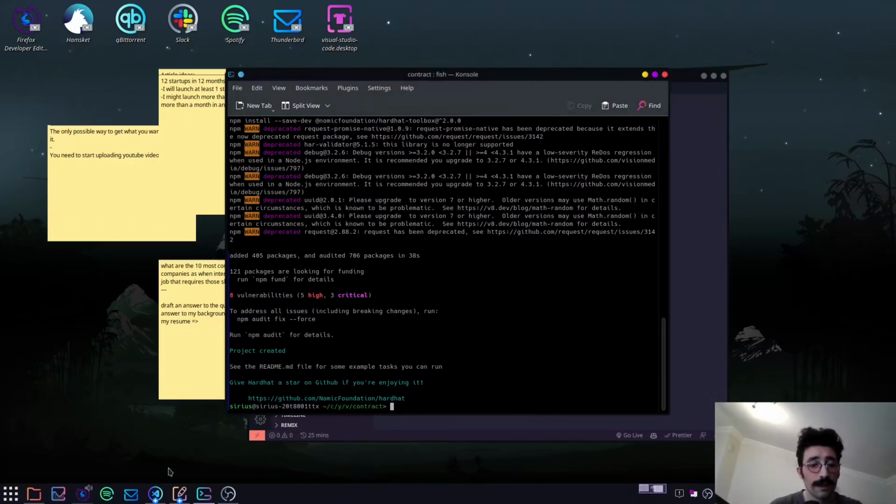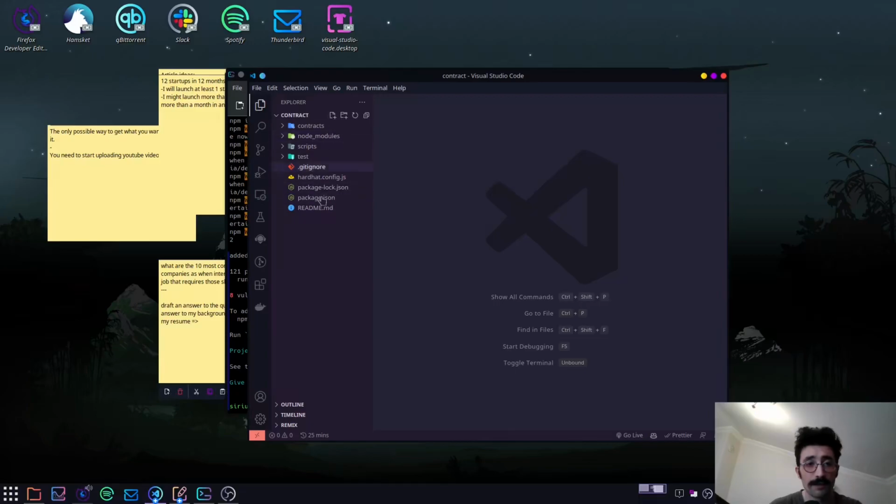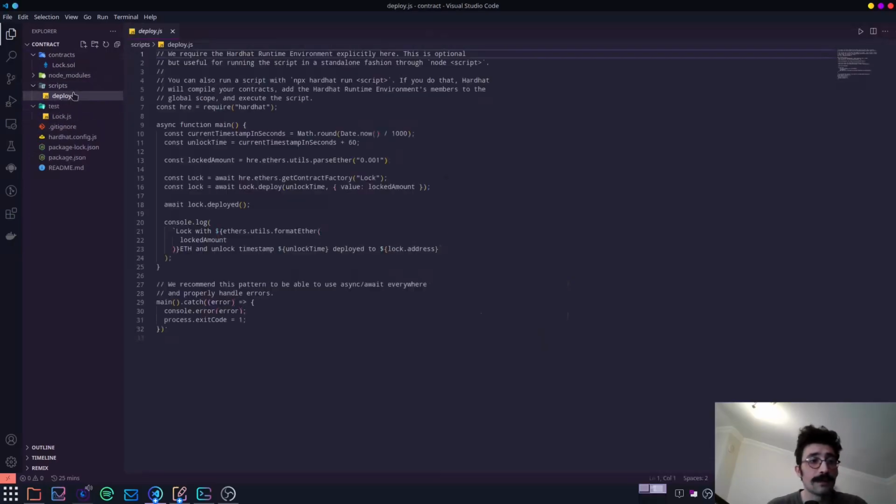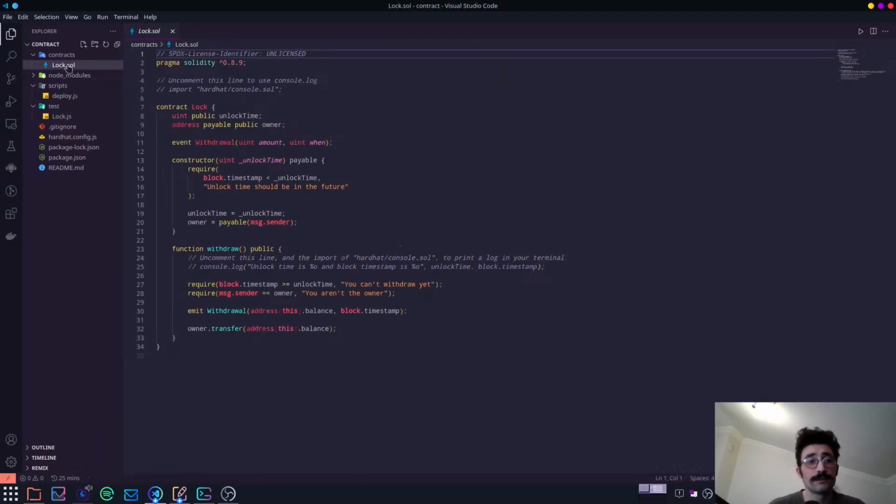So right now I have a Hardhat project up and working. As you can see, when I open my VS Code, I use VS Code, I have a contracts folder, I have a test folder, we are going to write tests too, I have scripts, a deploy.js, etc. We are going to change all of these, we are going to write our smart contract.